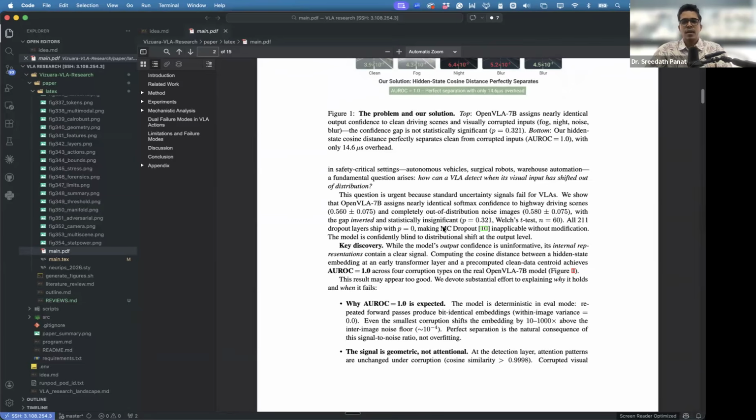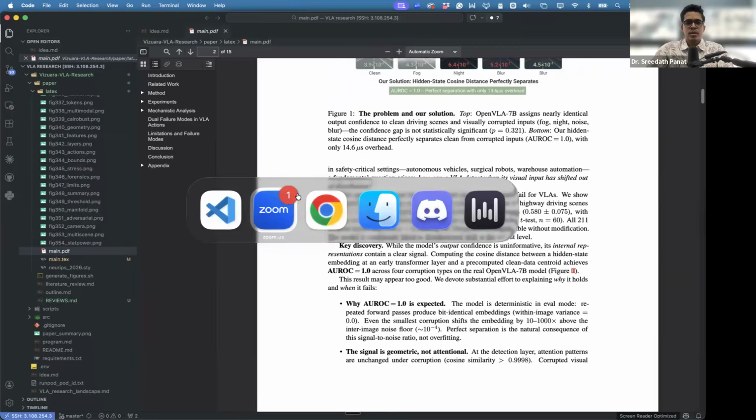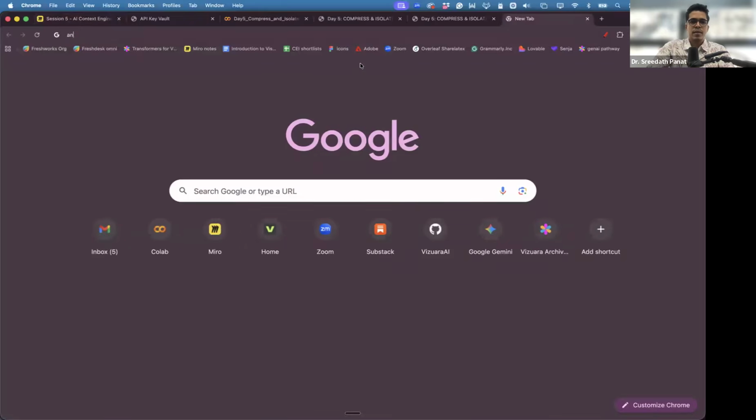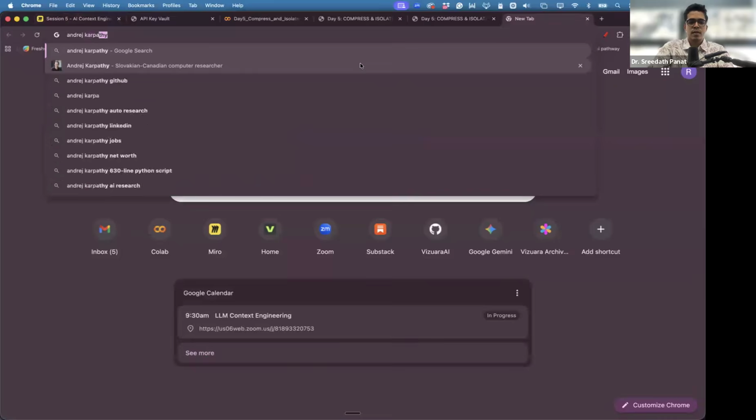Okay, thanks. So basically what you're seeing right now is one of my workspaces where I am using a continuous research agent to explore one problem statement that we are working on at the moment on vision language action models. So this agent, I will just show you this agent. It was released by Andrej Karpathy last week. It's called Auto Research.